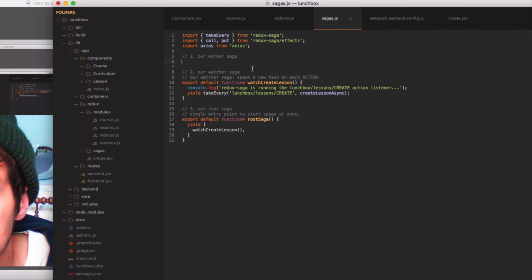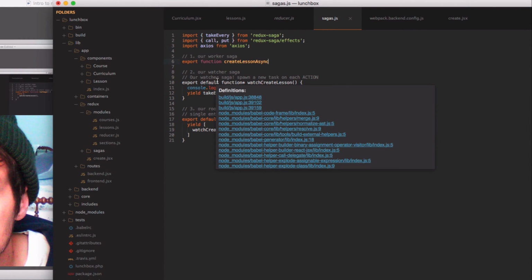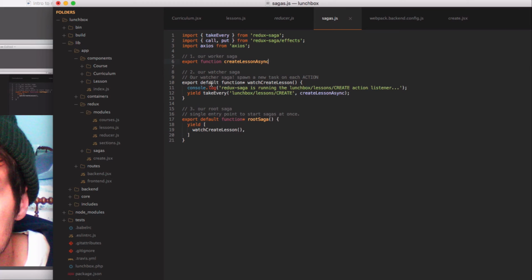So to get started with our Worker Saga, we want to make sure that we call it the same as we have used in our Watcher Saga callback, which is createLessonAsync. Again, it's a generator function, so we will export function createLessonAsync. And I noticed one thing just now, which is that we are exporting default down here. We aren't actually meant to be doing that. This default here is our root saga, which is combining, and we want to just export it here. So remove the default from that particular line.